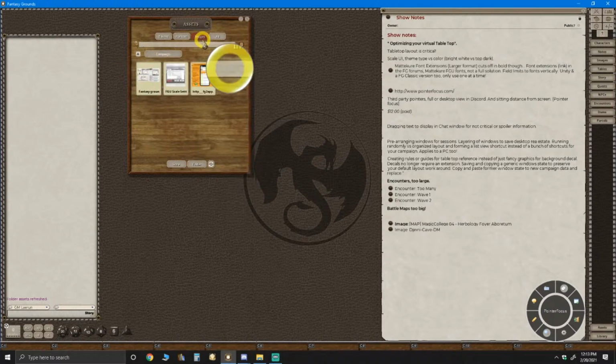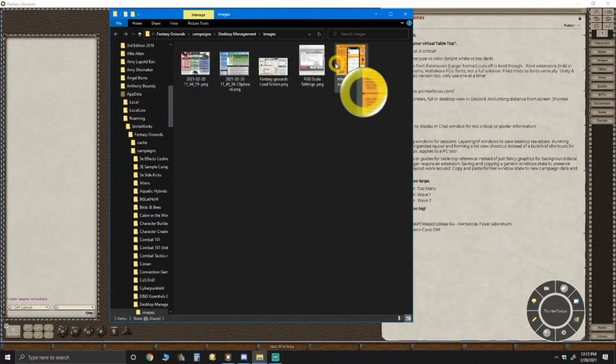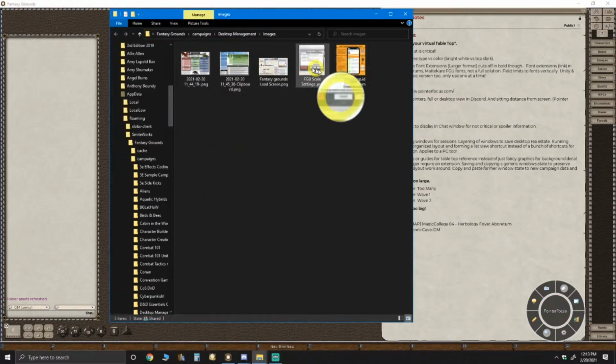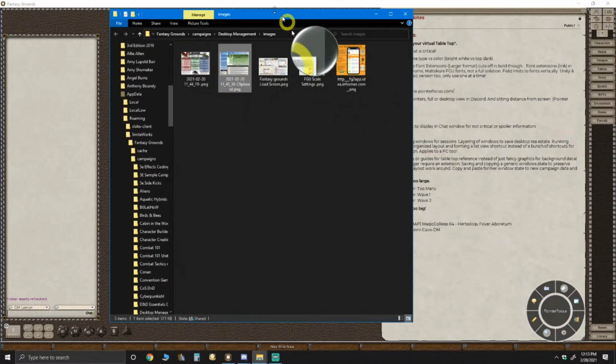So I'm in the images, and then I went to folder, and I put in this graphic here. It's a cheat sheet for combat. So I'm going to put this in as an actual background decal instead of just the fancy artwork.